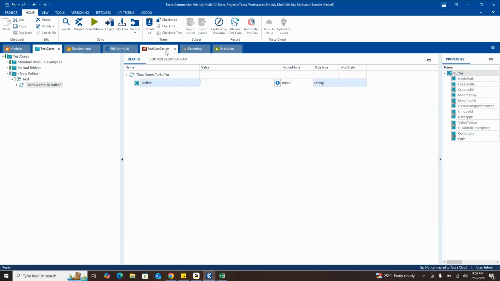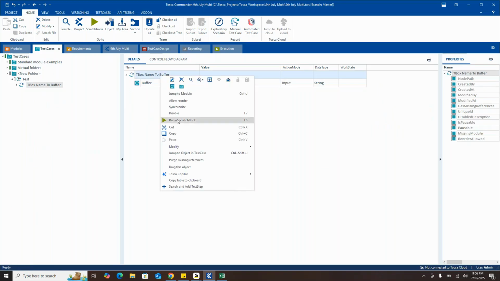If you don't need static data, you can use any functions or write it statically. If I just want my name, I'll just write my name. Okay, I'll just do this. Okay, that's done. And after that, you just right click and run in Scratchbook.